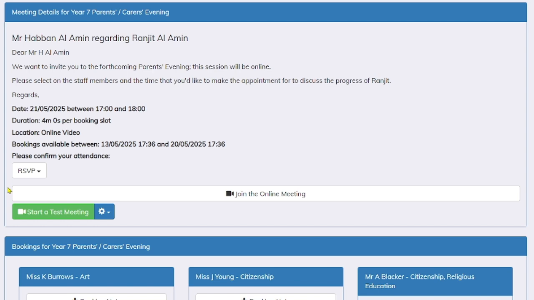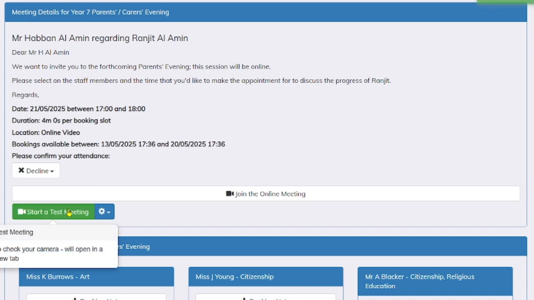In the invitation email, ensure that you advise the parents to RSVP the invitation. If parents decline the invitation, they will no longer receive any messages from the school regarding the Parents' Evening.